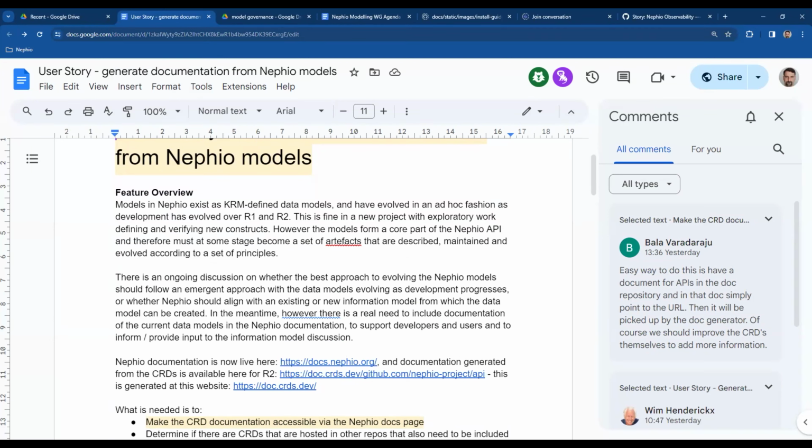They form a core part of the Nephio API, and they must become a set of artifacts that are described, maintained, and evolved according to a set of principles. We have an ongoing discussion as to whether we should evolve them according to an emergent approach, with the data models evolving as development progresses, or whether Nephio should align with existing or new information models from which the data model can be created. So that's the discussion that we'll have after this.